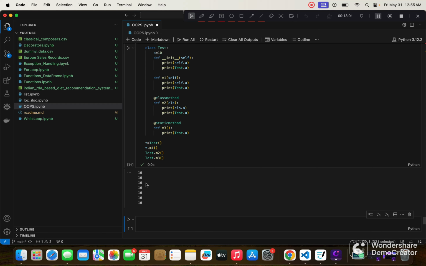Here it's 10 10 10 10 10 10. That's how we can use it, and we can access them directly outside also. How can we access them directly outside?